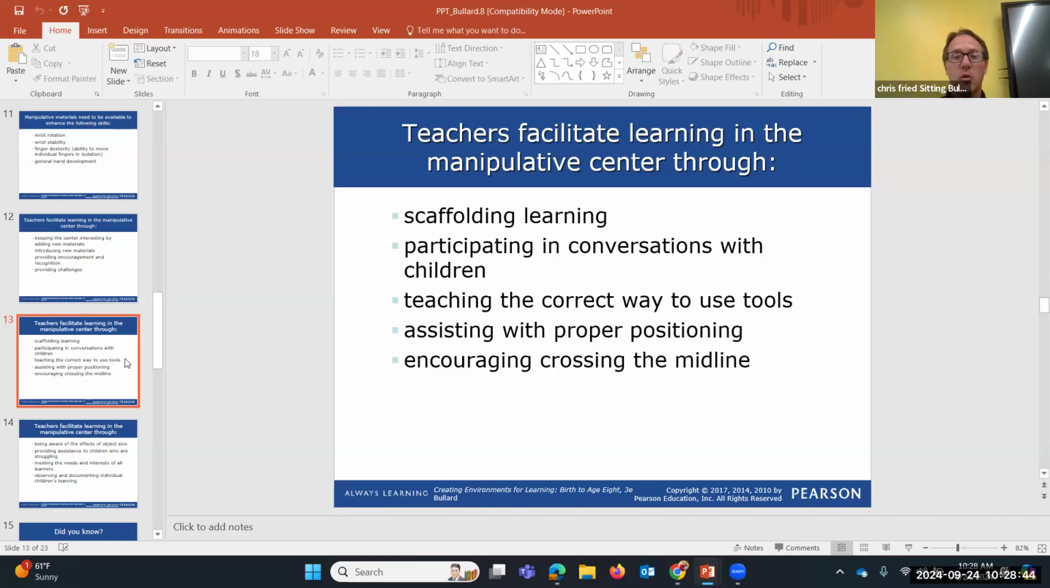We need to scaffold our learning in all of our centers as well. Right? We can't throw difficult objects to use in there. If we're doing a manipulative center and we want to use puzzles, maybe we don't start off with a 500-piece puzzle. Maybe we're going to start off with a wooden puzzle where they put shapes in there, and then we move on from there. That would be scaffolding learning in this instance. Assist with proper positioning.